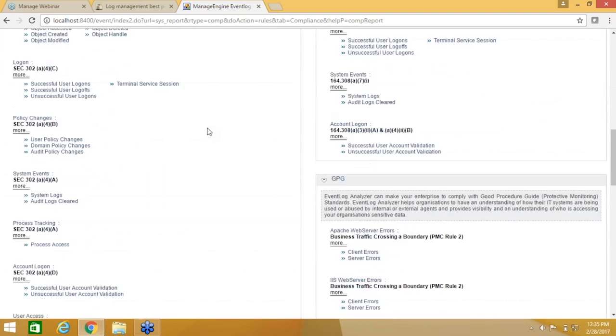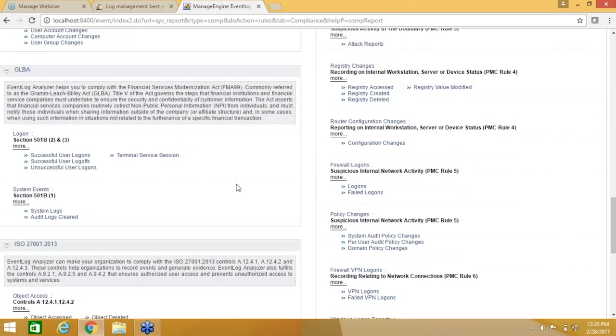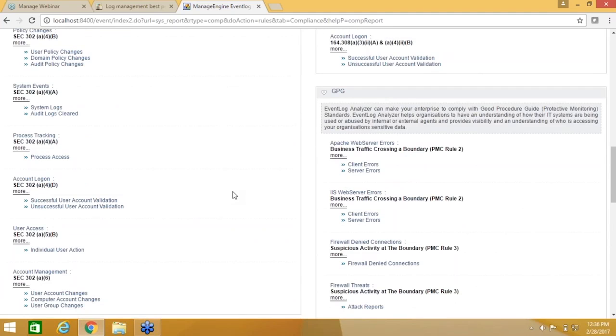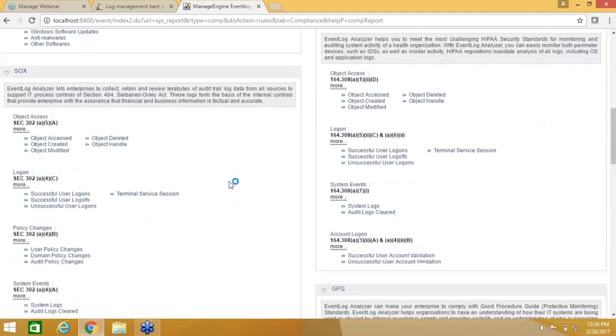In addition to providing these compliance reports out of the box, you also have the option to add or modify the compliance reports in order to meet the ever continuously changing compliance regulations.